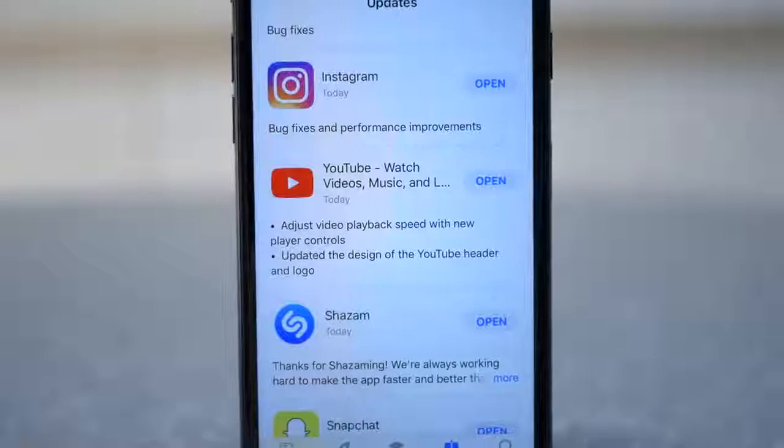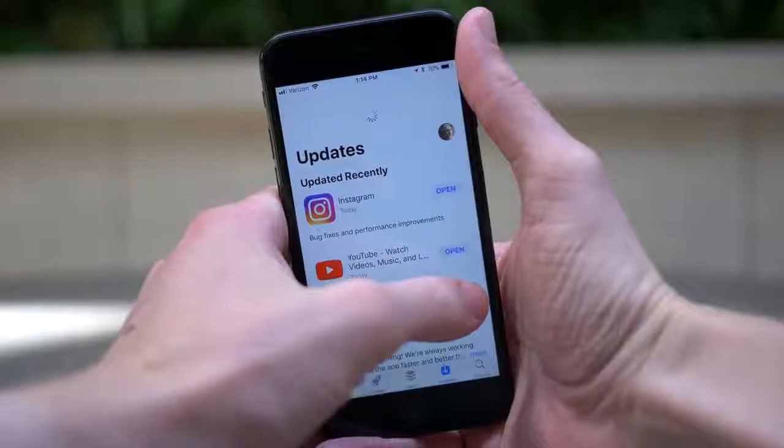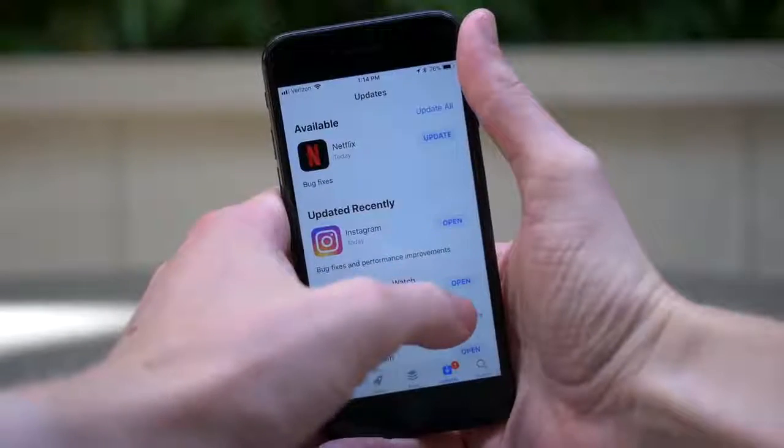Hey guys, this is Sam, and today YouTube rolled out some pretty big updates through their iOS app and across the web. There's a brand new logo, a new app icon, and lots to talk about, so let's go ahead and talk about everything that's new.